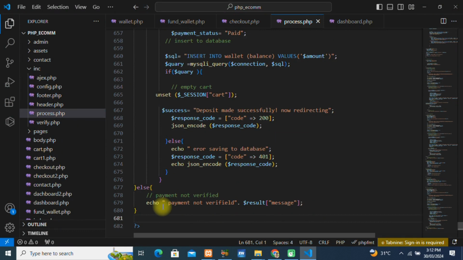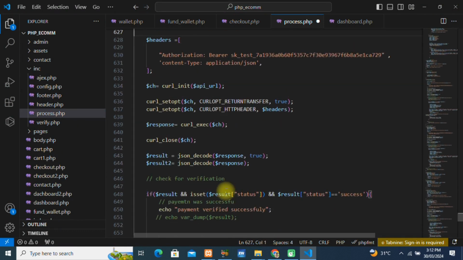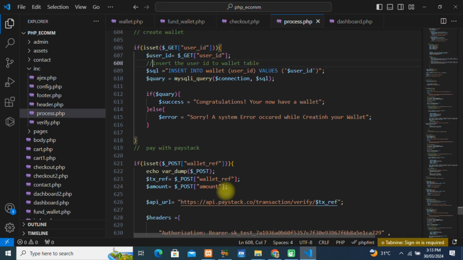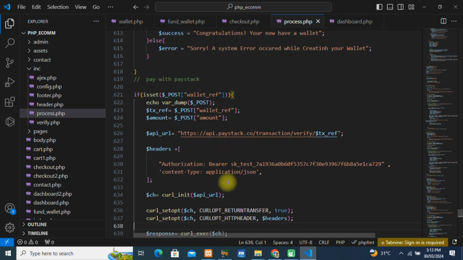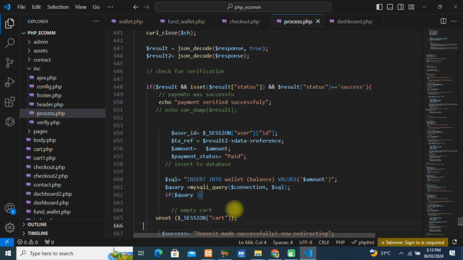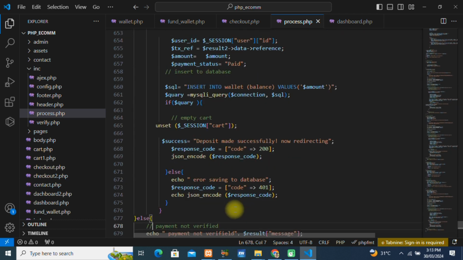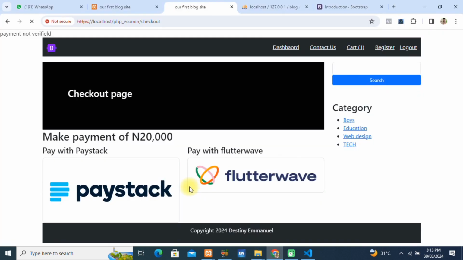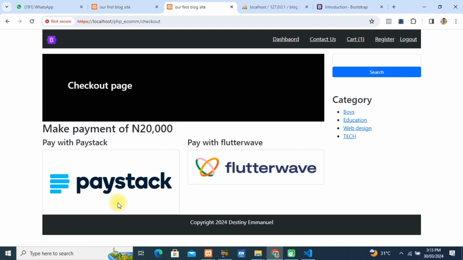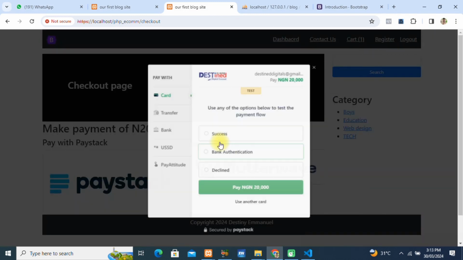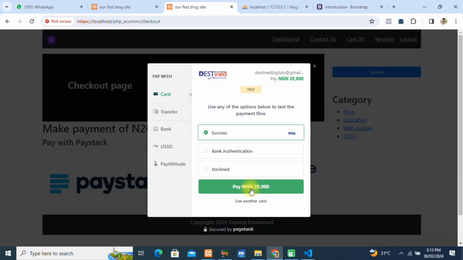We have an issue. We have a little issue. Let's see, let me check where the issue is coming from. Alright, so I think I have to remove this guy here. Alright, so it's okay now. Then let's make payment with Flutter with PaySpark test. Then let's use the success card. There we go.